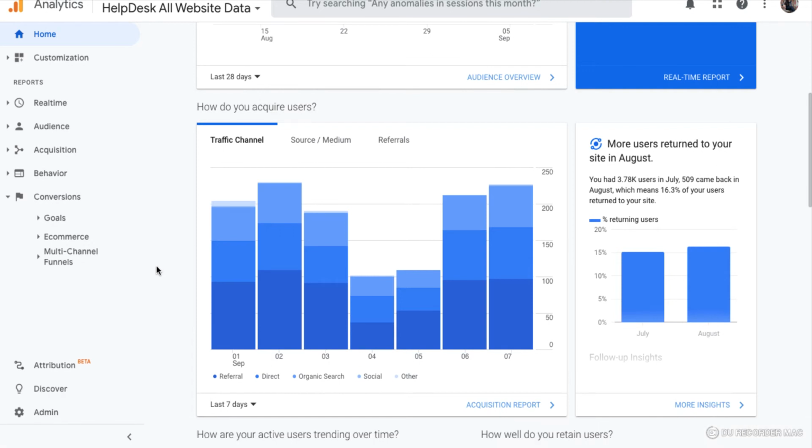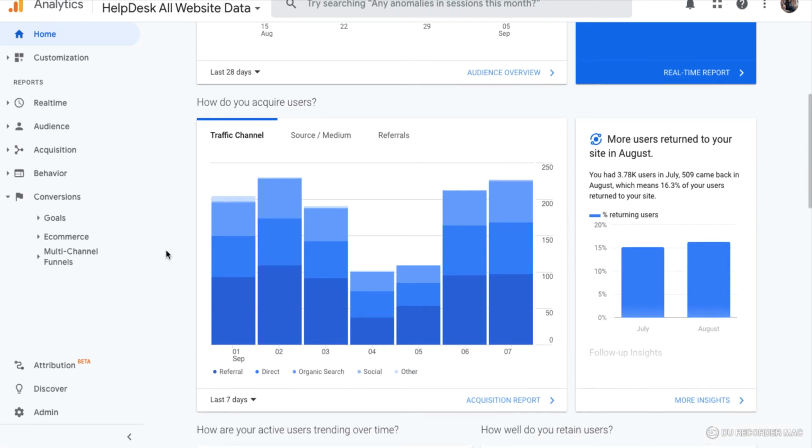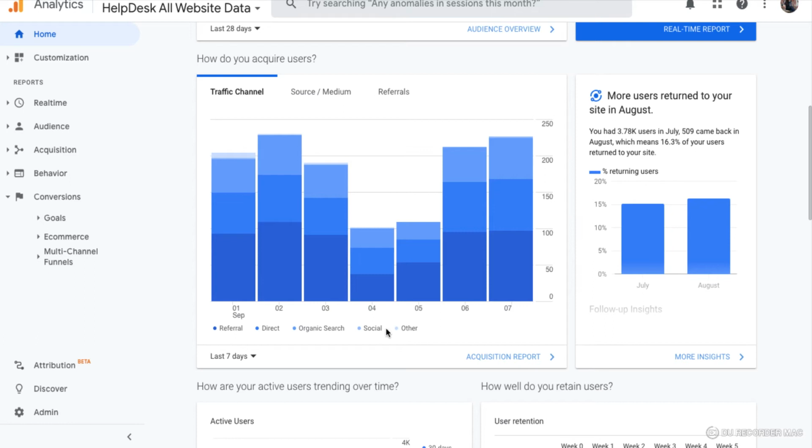Coming to the next section of the home page. This is a graph which tells you the source of the traffic that you're getting. As you can see, there are several sources that are mentioned here: referrals, direct, organic search, social, and others.